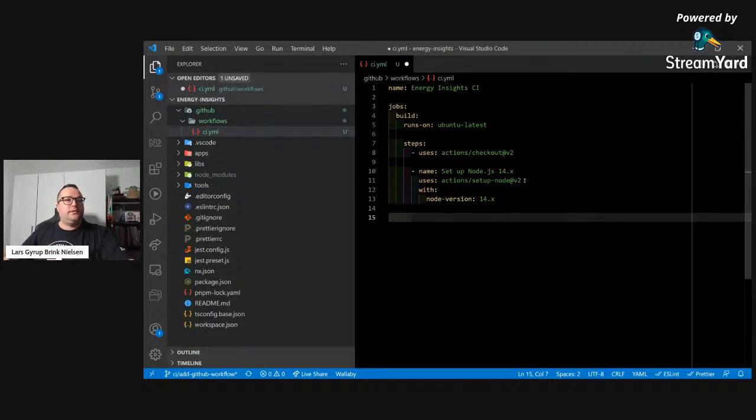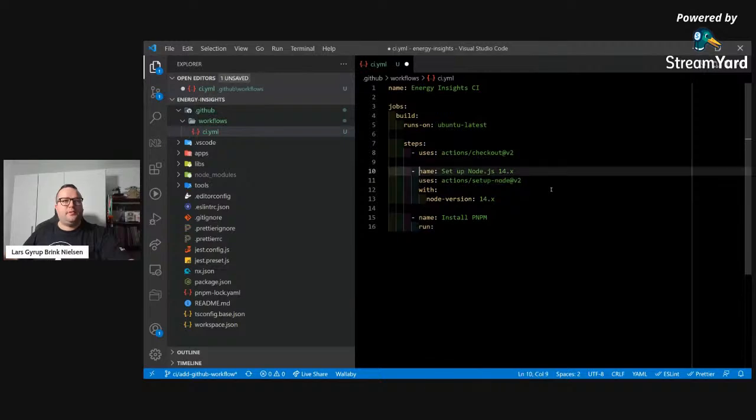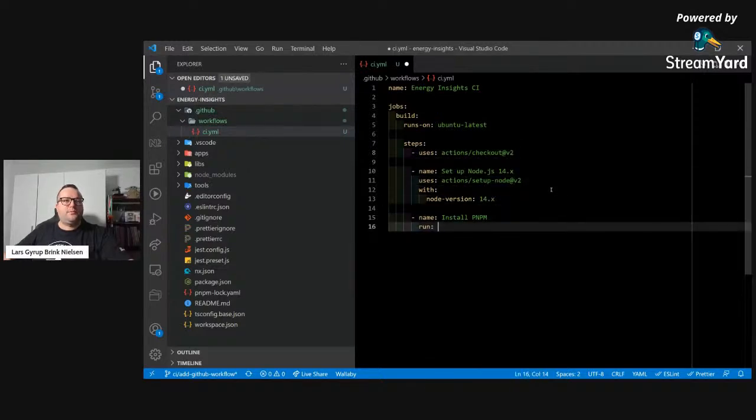What else do we need? Well, we need the npm, because that's what I want to use locally and in the CI. So it will be a run step. What we see up here is a GitHub action step, same here because it says uses. This one will be a run step, so that will just be a shell command, terminal command.